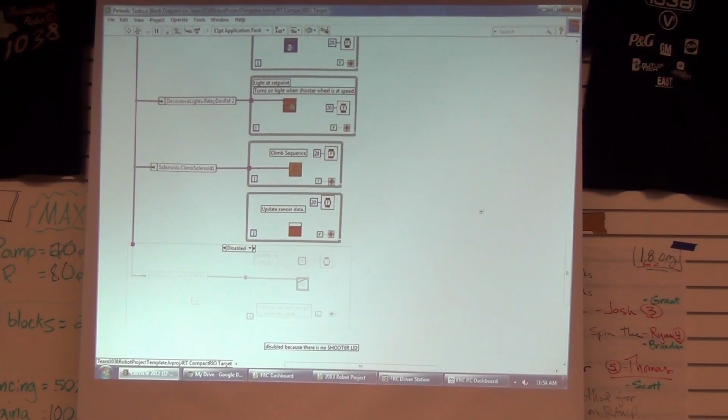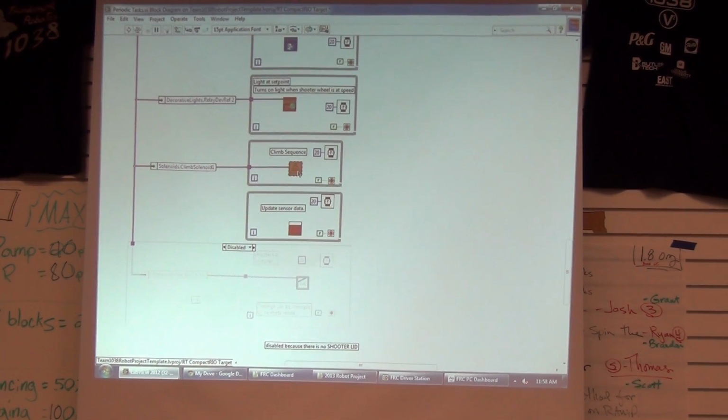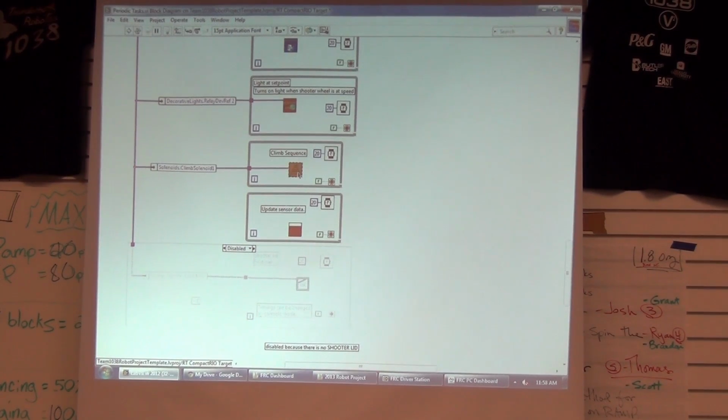Other stuff, we used to have a climb sequence because our robot was supposed to be a 2-level climber. What does that look like? Well, oh yeah, another thing about VIs, you can also make custom icons, and you want to try to make the icons at least some hint of what it does. That's just a little pyramid because we climbed the pyramid. So it's supposed to be a little bit like what it actually did.